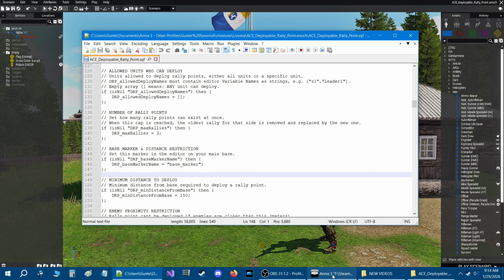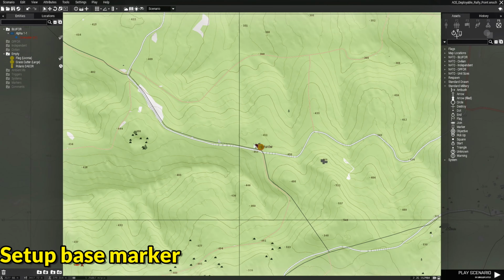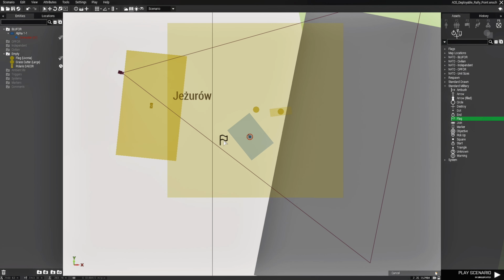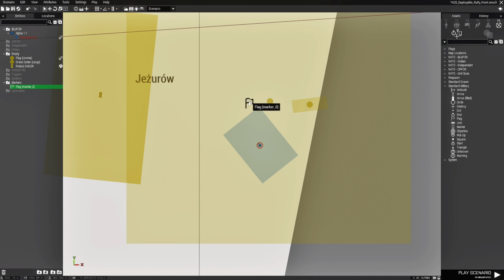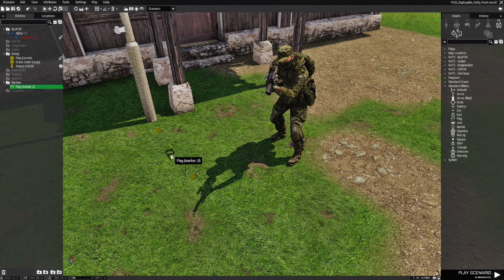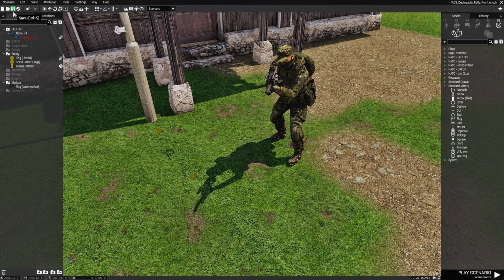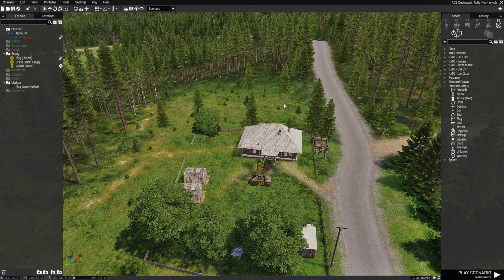Let's go back into the mission and add the marker. All right, so let's go to F6 markers, and we're just going to choose a flag marker. It doesn't have to be anything special, and we're just going to put this right here. And we're going to edit the marker, and in the variable name box, we're just going to press Control V because I used base marker from the parameter, and that's it. We'll just save that. You cannot deploy a rally point within 150 meters of your base.